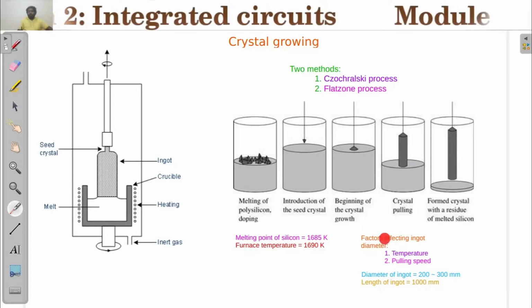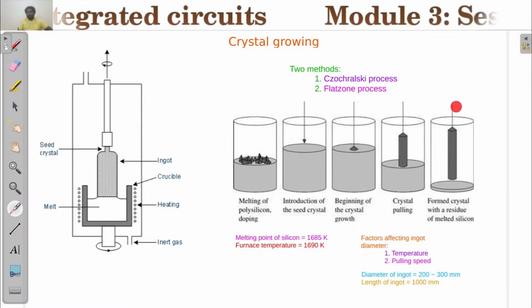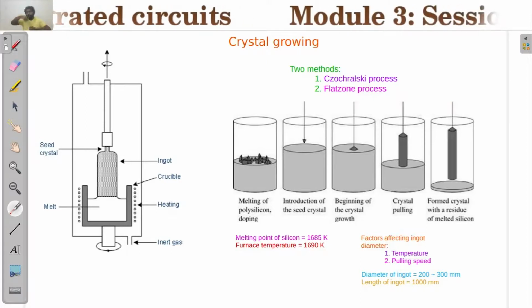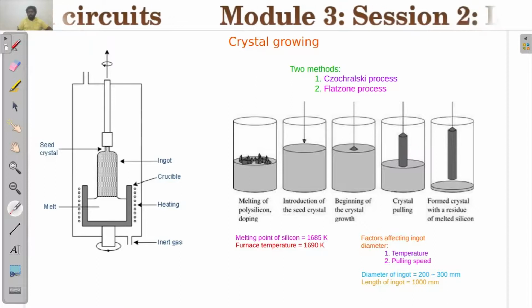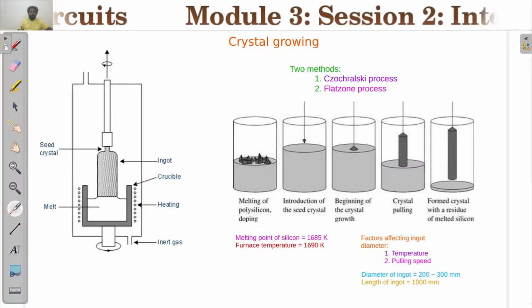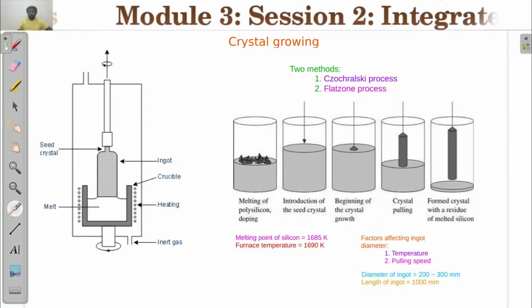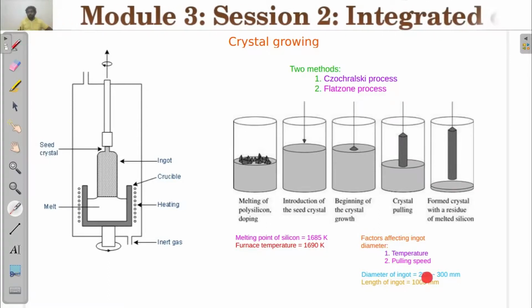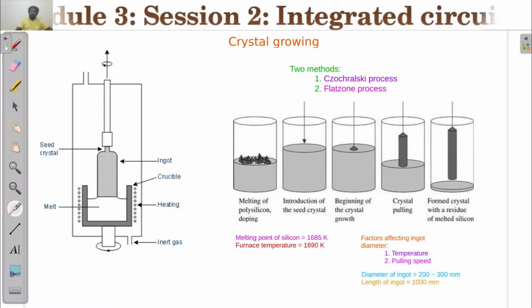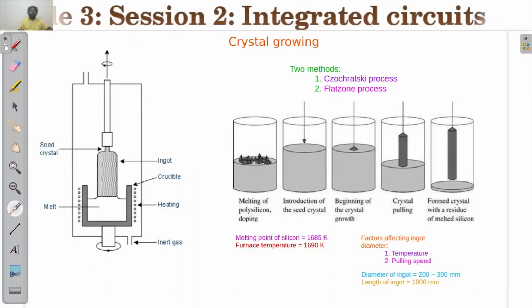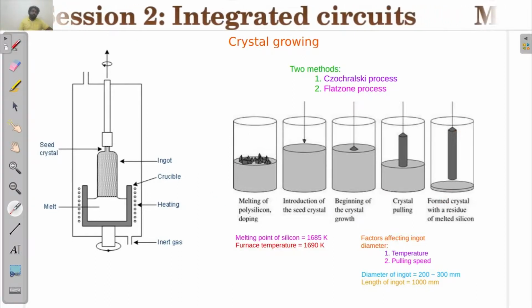The factors affecting the diameter are temperature and pulling speed, how fast it is pulled. If it is pulled very fast, the diameter will be smaller, and if the temperature is not properly controlled, it is not going to work. The diameter of the ingot is around 200 to 300 millimeters, and the length is around 1000 millimeters. This is how pure silicon is made out of polycrystalline silicon.